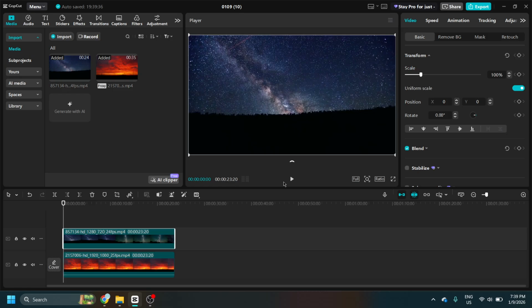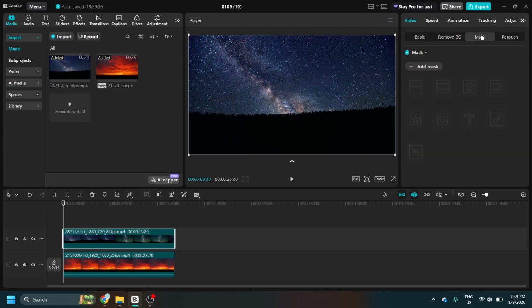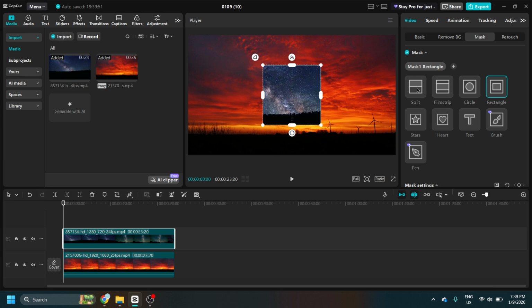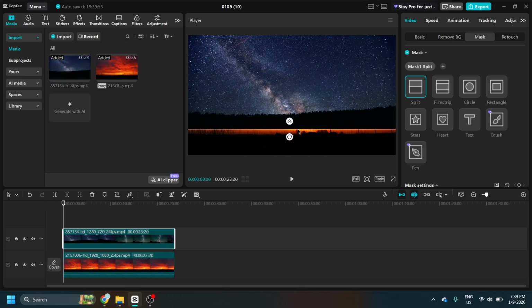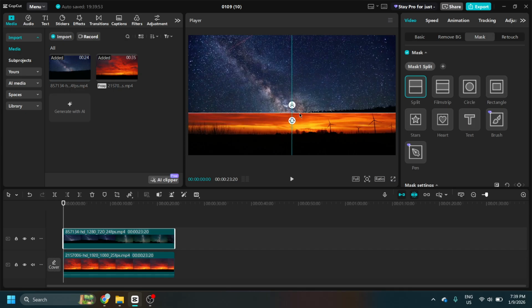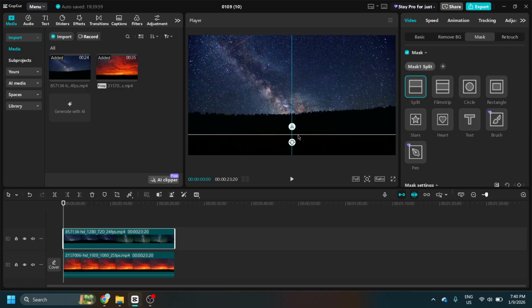Select the sky overlay and open the mask tool. This is where the magic happens. You'll use a simple line-based mask to separate the sky from the foreground. Choose the split mask and rotate the dividing line so it follows your horizon or roof lines. Drag the line up or down until the new sky appears in the upper portion of the frame. Increase the feather amount to soften the edge, enough to hide the transition without washing out details. A moderate feather usually looks most realistic.